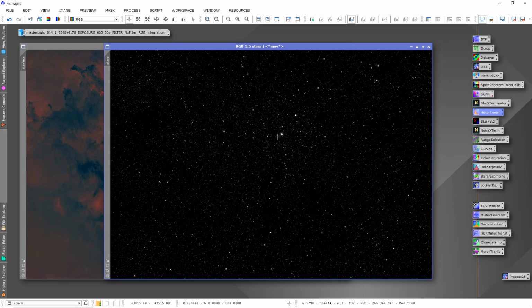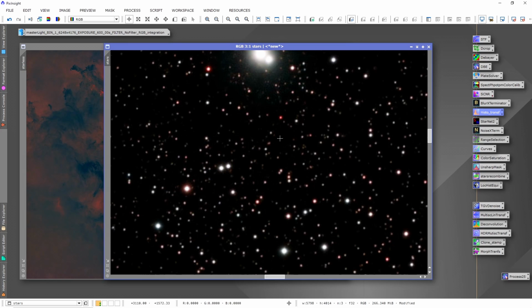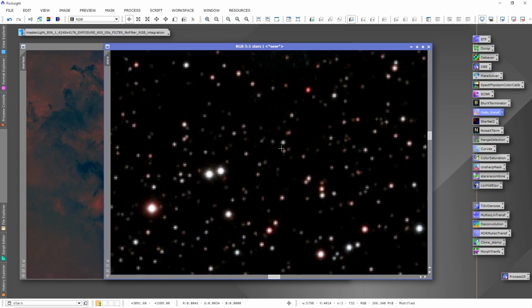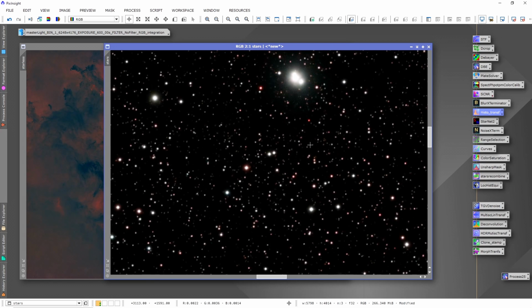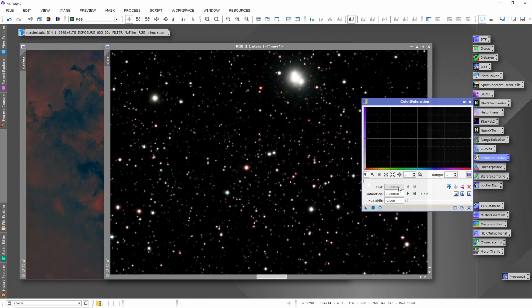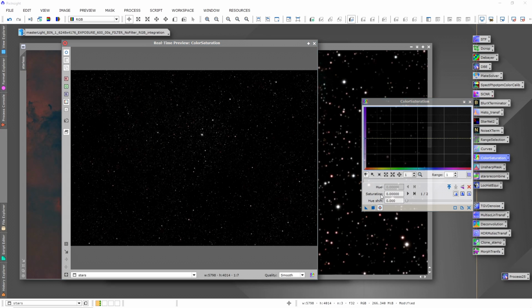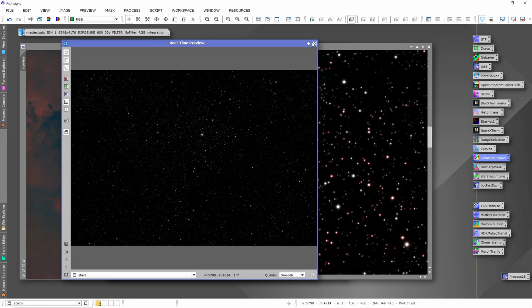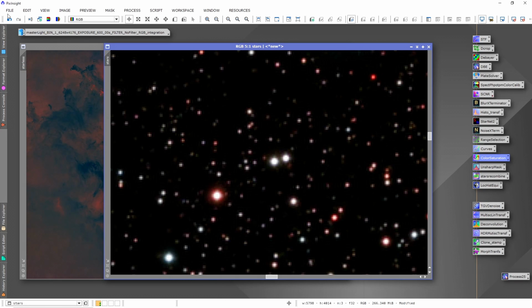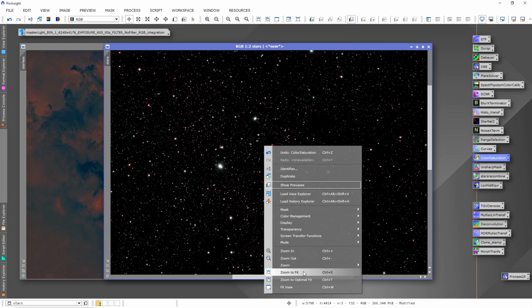Close this, and I also want to increase the saturation a little bit here. Just go to color saturation, go to real-time preview, and usually I increase the overall color saturation here by elevating this bar. Apply this, close, reset and close, and this is before and this is after. It's just a minor difference, but you will see this in the end.